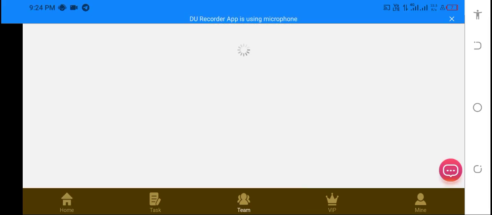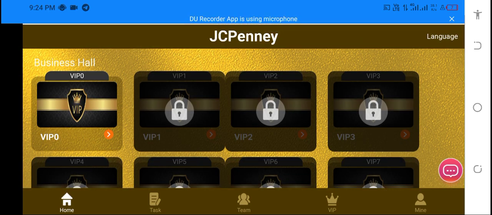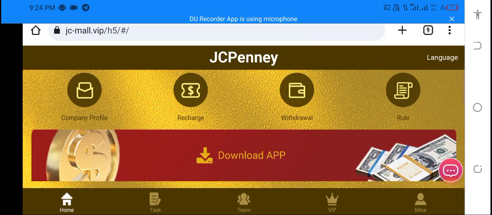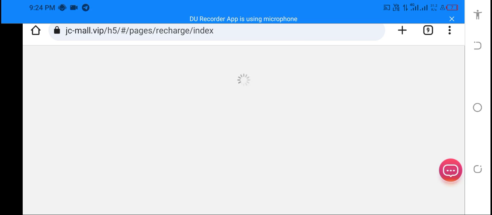Now I am clicking on the team button. First of all, I am telling you how you can deposit money into this website. Click on the recharge button. Then you can see the recharge options, for example USDT, TRON, etc.